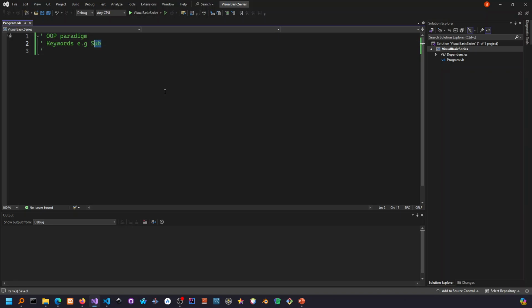Because, for instance, if we were to write the keyword Sub in Visual Studio, you'd realize that it gives us the syntax highlighting. So basically, keywords are going to be highlighted in blue, whilst the non-keywords are going to be in a different color, depending on the situation. So yes, Visual Basic utilizes keywords to write programs.